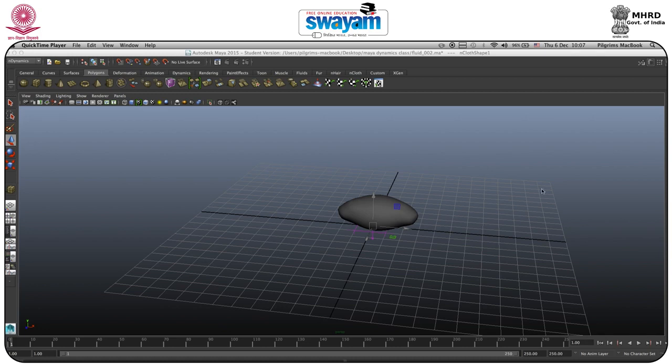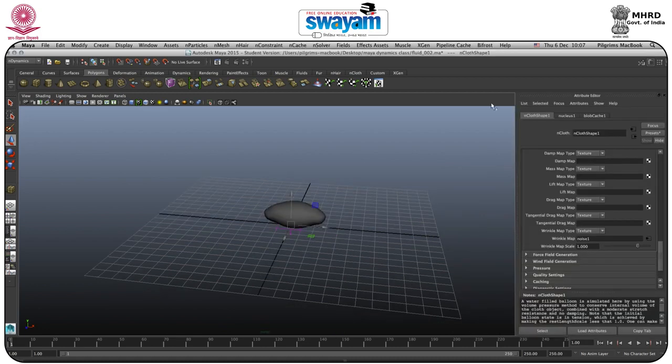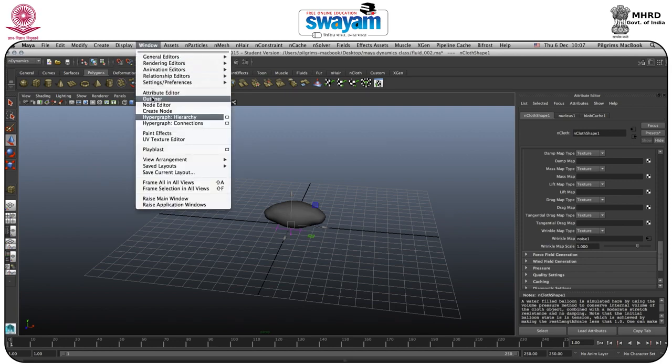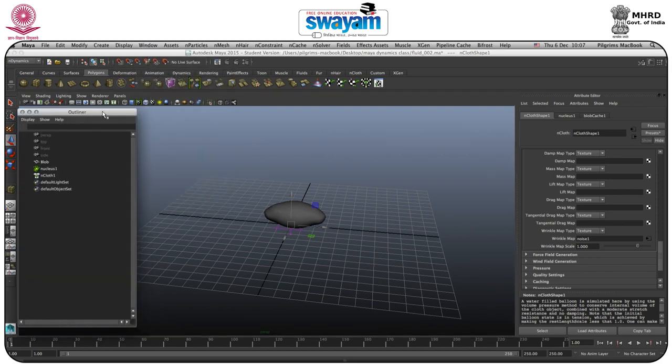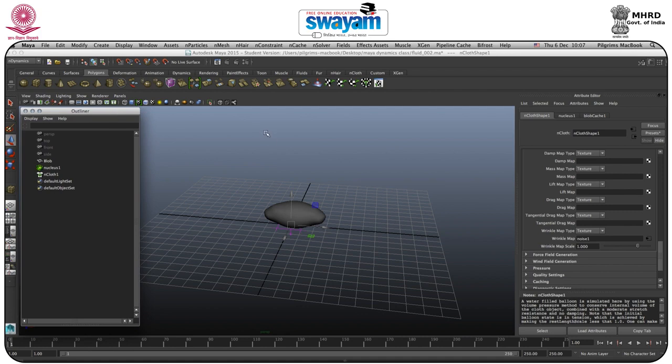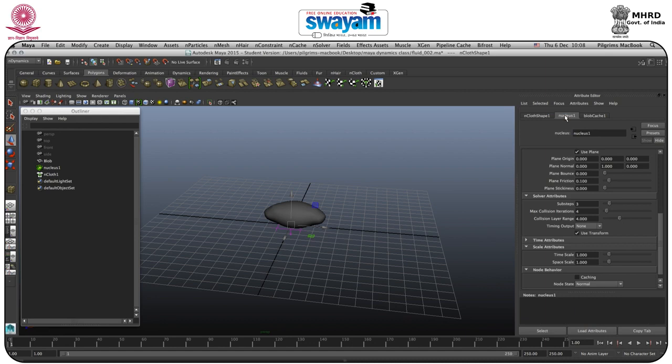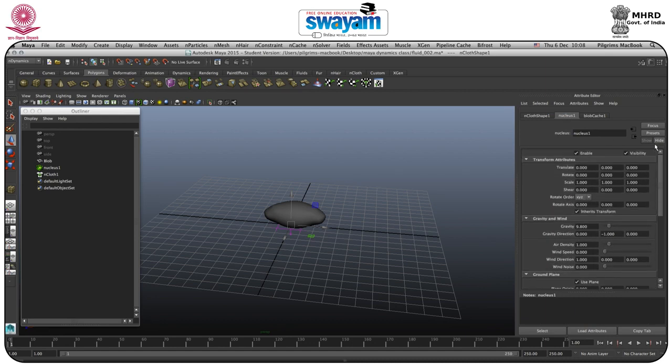Now what I will do, I will go to the attribute editor, and at first we'll go to the outliner. We'll put the outliner over here, and now in the attribute editor I will go to nucleus 1. In nucleus 1 there are more features, but at first I will just deselect it, so I don't need the nucleus property features over here.